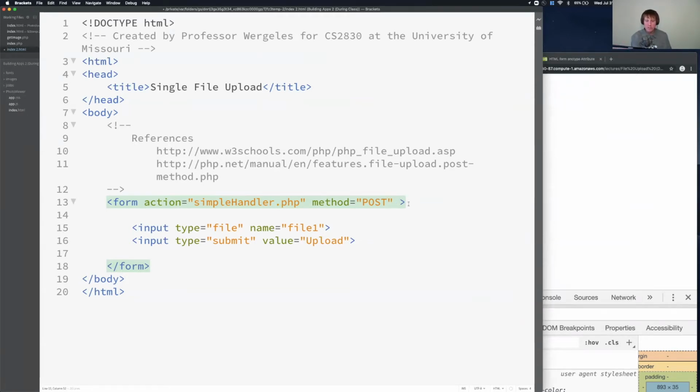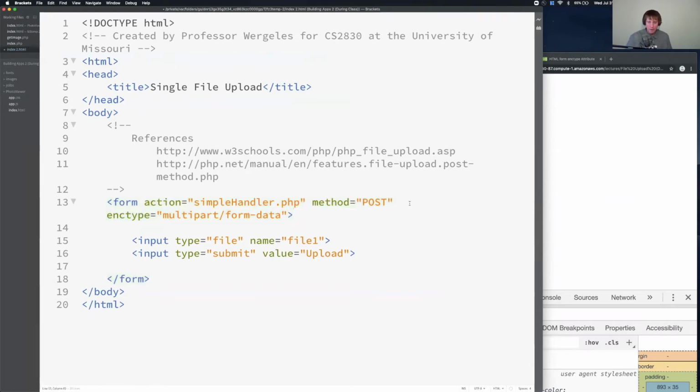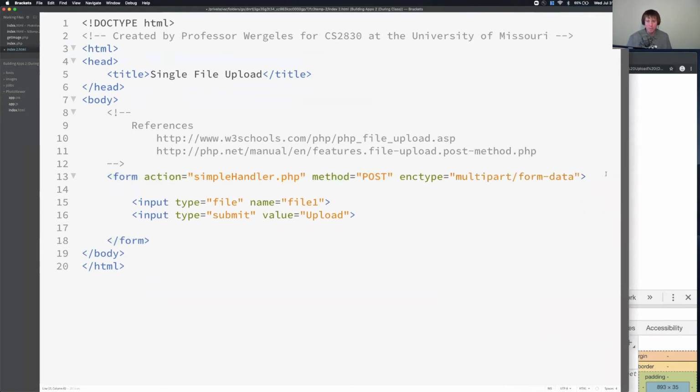I must also specify the encoding type. So it's going to be the enctype. I'm going to specify this specifically for forms. So it's going to be multipart/form-data, okay, which is going to allow me to upload a file. So I need the action just like a regular form, which specifies where the data is going. I need the method, which is going to specify how the data is getting there. And I need to make sure I specify the encoding type.